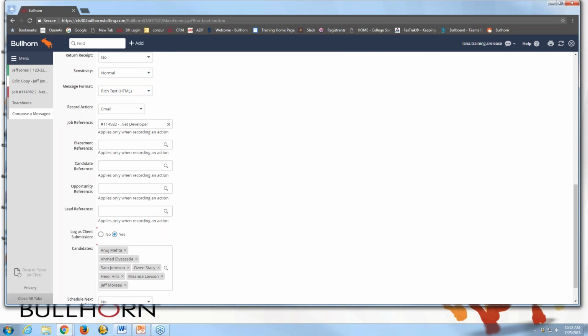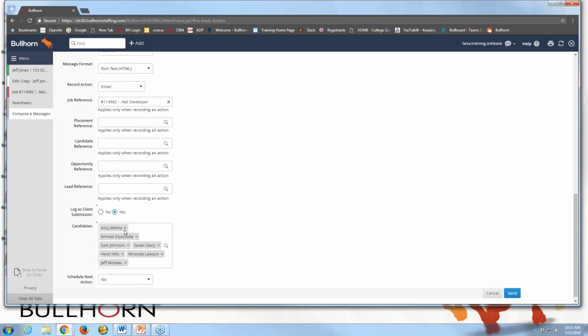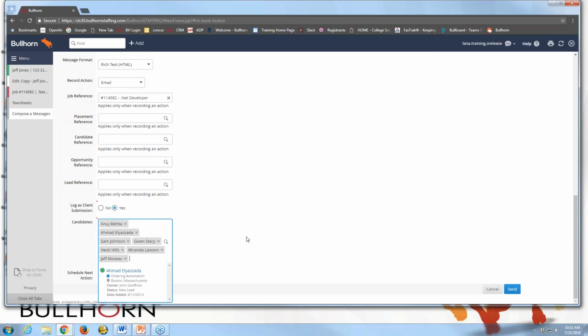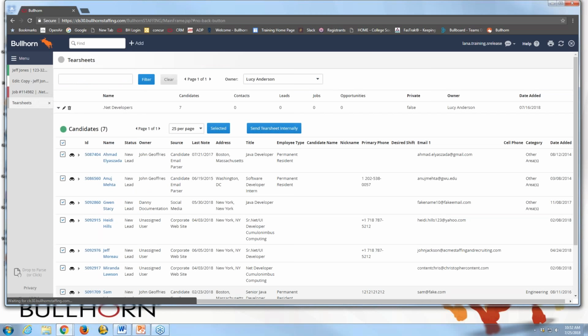Continue to scroll down. As we saw before, it's logging as the client submission. There's all of my candidates, and then I'm going to go ahead and click send. By sending this, that means that client submission workflow icon is now going to be lit up for all of the candidates that I've just submitted.